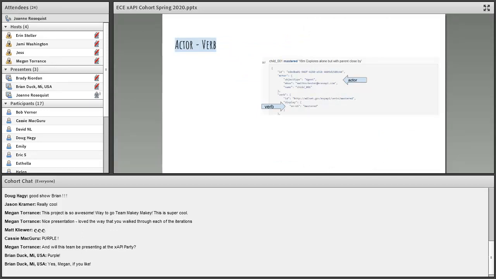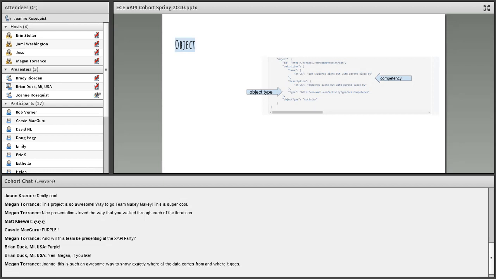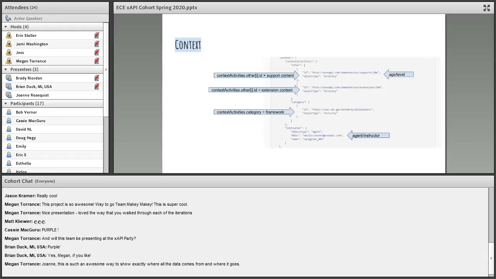And so again, here's just a close-up because it's so hard to see that, but here's the statement that was output by SCORM Cloud, and it's just the actor and the verb. Then here is my object, and this is how I'm using the object, by doing the competency, and this one has 18 months in it, and then the type is a competence, the object type is activity.